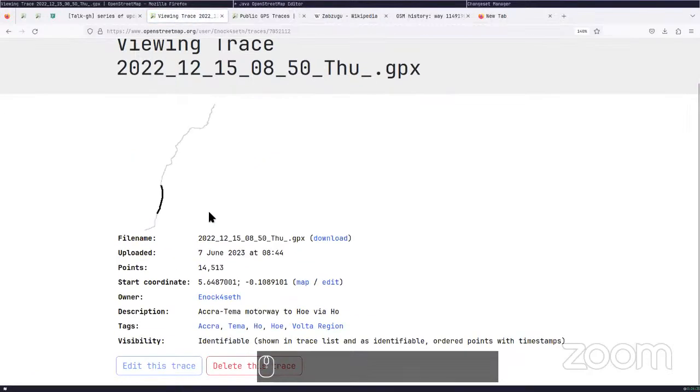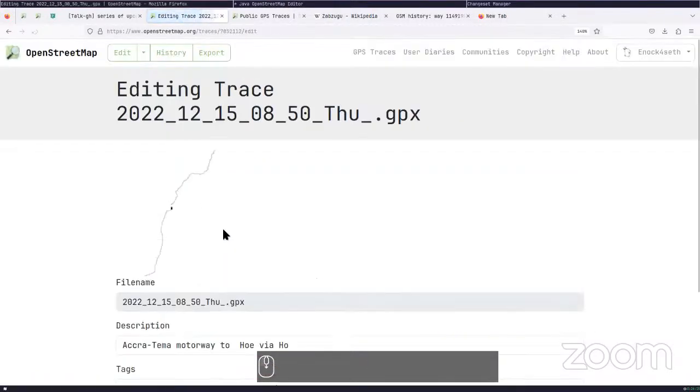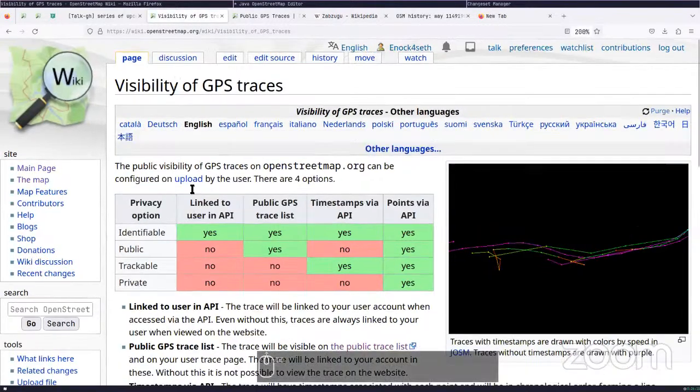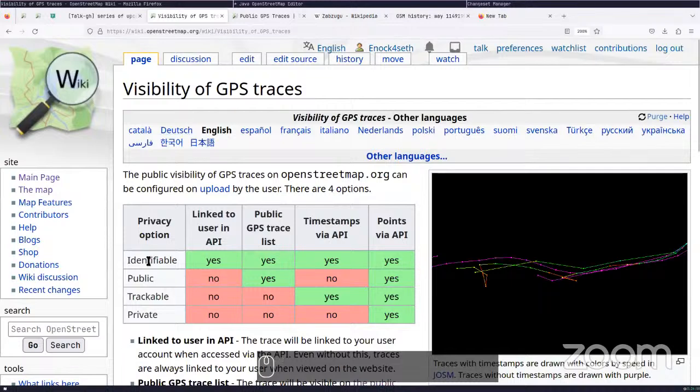So when we go here, and I just try to edit this trace, when you're uploading a GPS trace to OpenStreetMap, there are options for the visibility. So this is what I think I actually was looking for. Good. So visibility of GPS traces, there are 4 of them. There's identifiable, public, trackable, and then private.